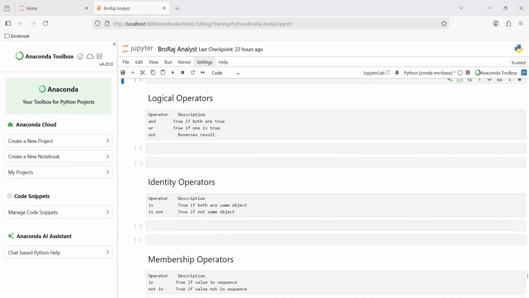Now the next one is logical operators. It is used to combine conditional statements. So it is mainly used for checking an if condition. So if x is greater than 2 and also if x is less than 6, you can use this AND operator instead of writing two if statements. You can write it as if x greater than 2 and x less than 6. The same thing you can do for OR also. If either one is true, you can use OR. Or if you want to check in a negative way, you can use NOT.